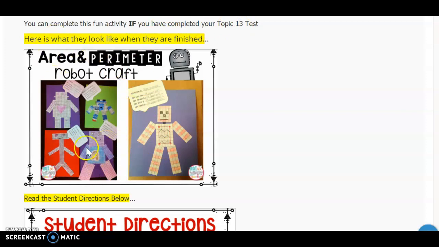This picture right here is just to kind of give you an idea of what they look like when they're finished. So these are like 5 student examples of their completed robots. So you can see they're made out of graph paper. You can be creative. You can create like a face and clothes and make it kind of your own. And then you have like this part up here where it's kind of like a name card.